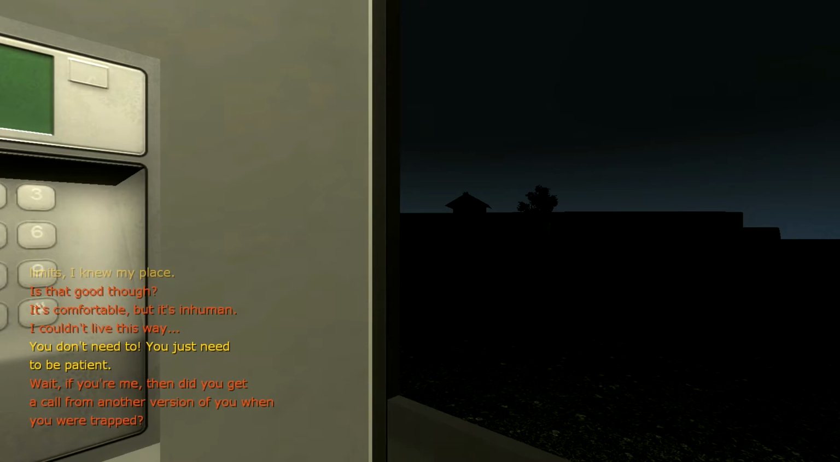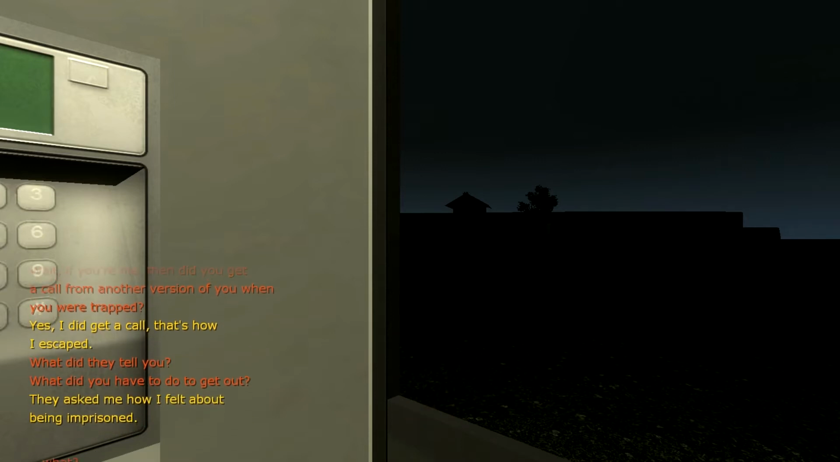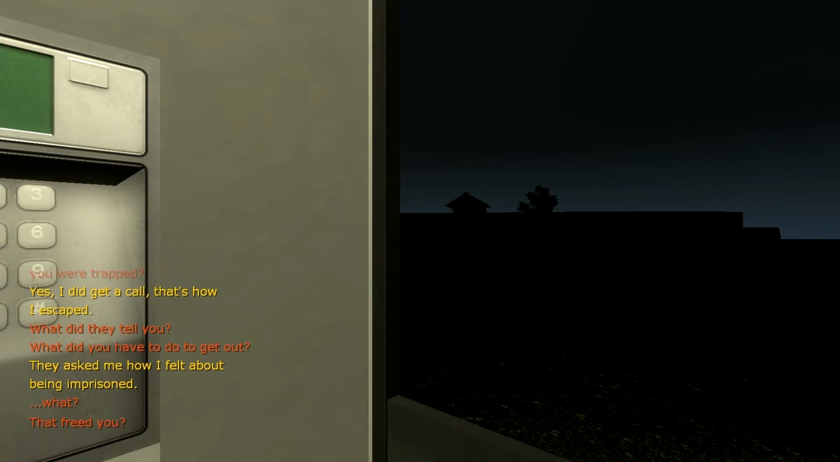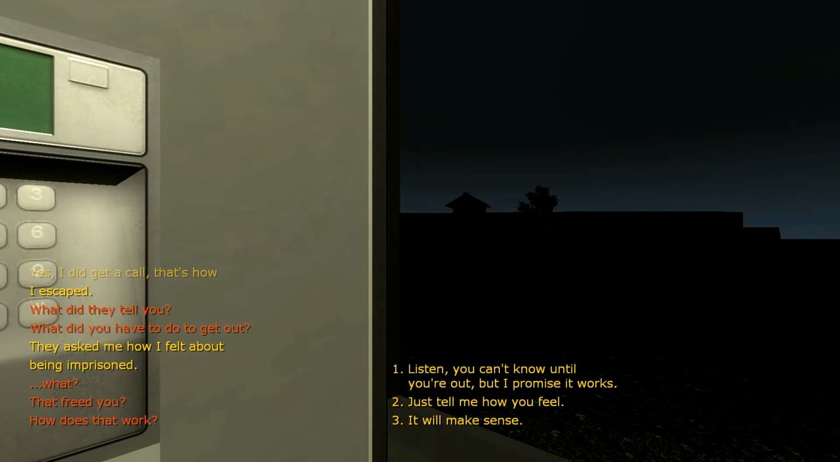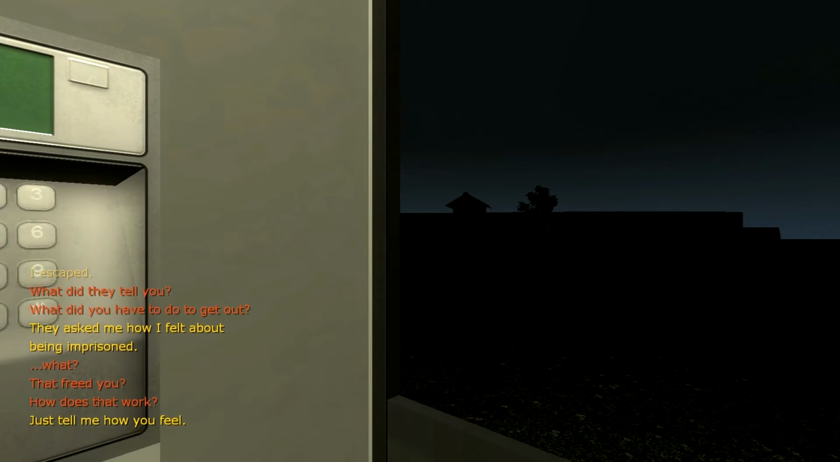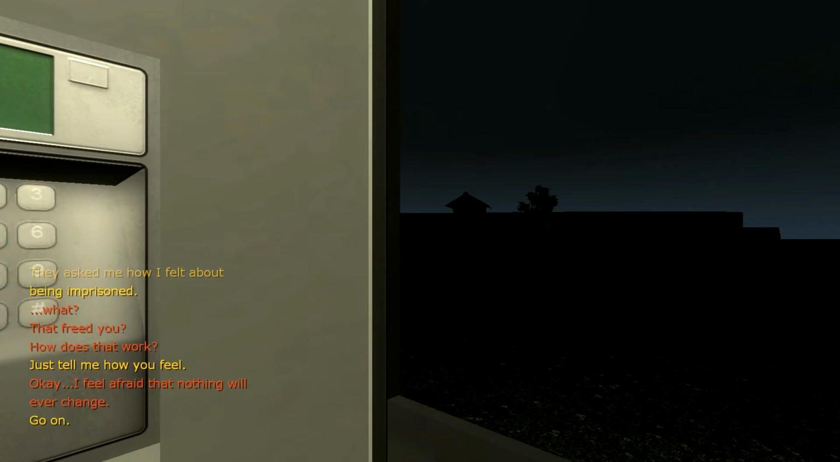If you're me, then why did you get the call from another version of you when you were trapped? I got a call, that's how I escaped. What did they tell you? What did you do to get out? They told me to be sincere, they told me how the last bit of being in prison, being imprisoned, I guess. I can't actually remember. That freed you? How does that work? I don't know. You can't know until you're out, but I promise it works. Just tell me how you feel. Feel afraid that nothing will ever change? Go on.